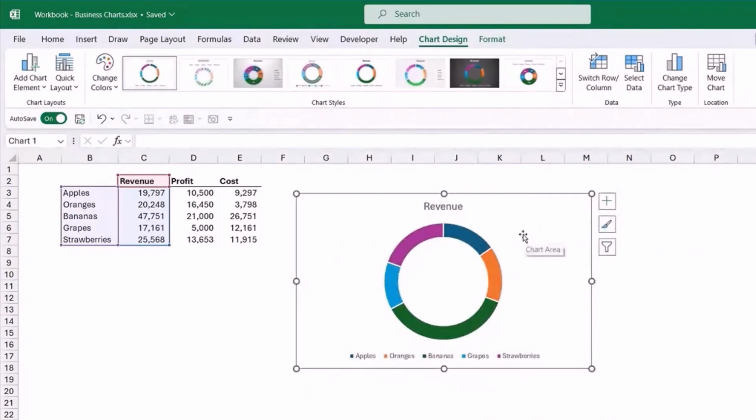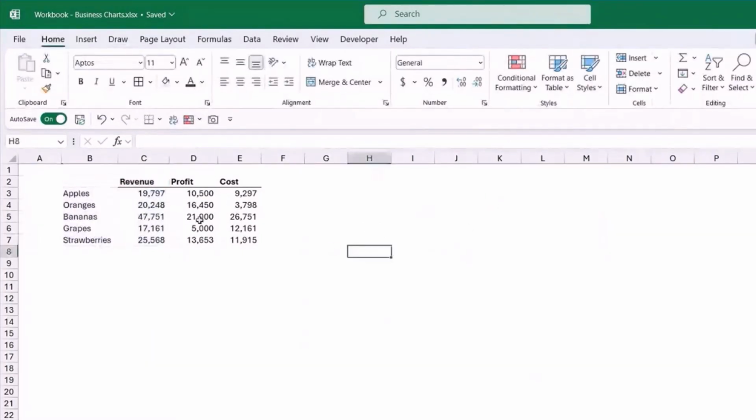And I think that's all people think it is. It's just a pie chart with a hole in the middle. But donut charts are a lot more than that, particularly when you start adding in more series of data. Because if we delete this one out, you can see here I have some other series of data. So not only are we showing the revenue, we're showing the profit and also the cost.